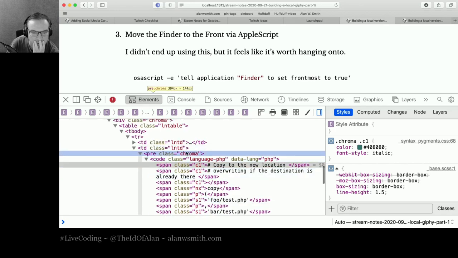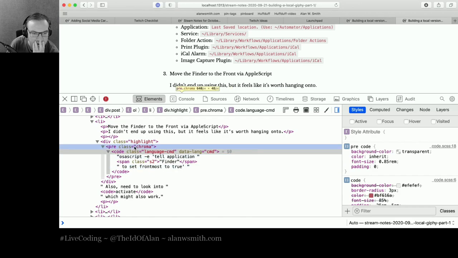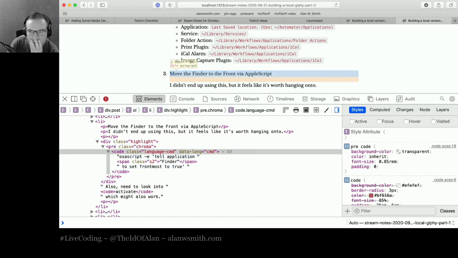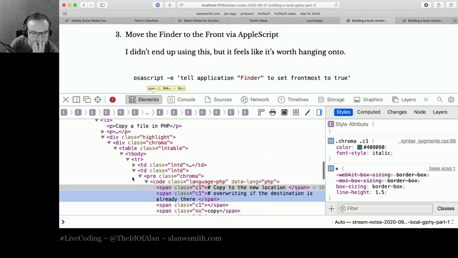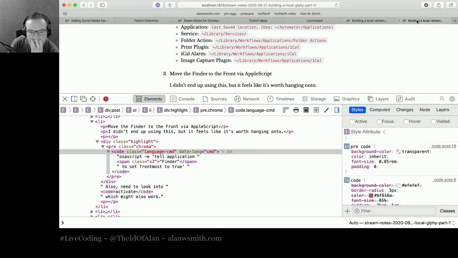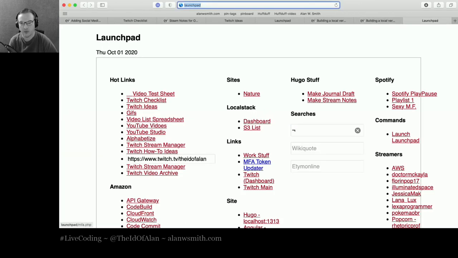Here's code, here's pre, and there's code. So how do you get to that? Highlight, pre-code. Can you do, because this highlight, like that tree's different. So can you actually address the tree? This is where I don't know CSS that well. But that's what we're here to do, is learn.